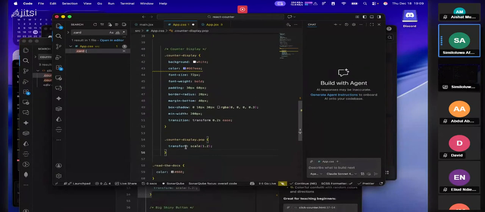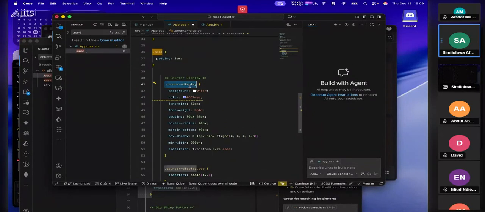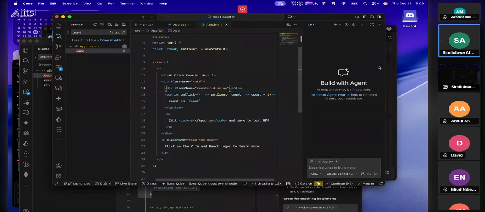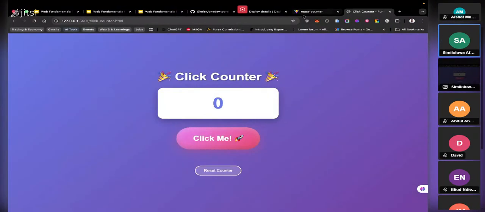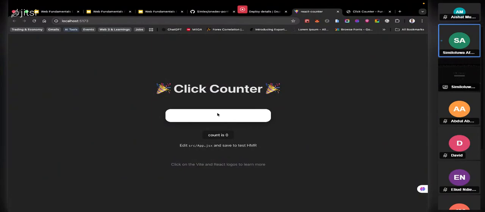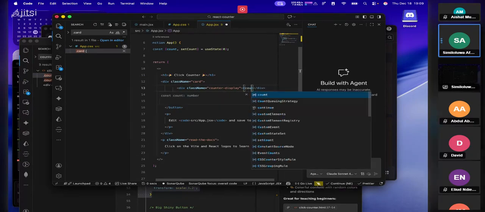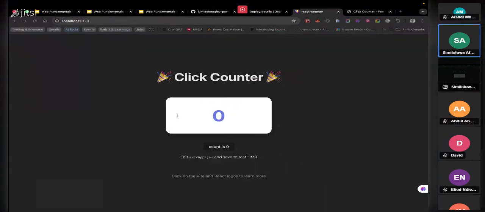If you followed from the class of yesterday, you realize that we add this. So let's use the same class called what? Counter display. All right. So if we have that, we should have something like this. So then inside this div, we'll then have what? Our count variable. All right. We now have our count variable.